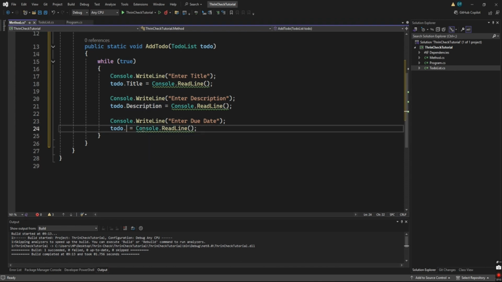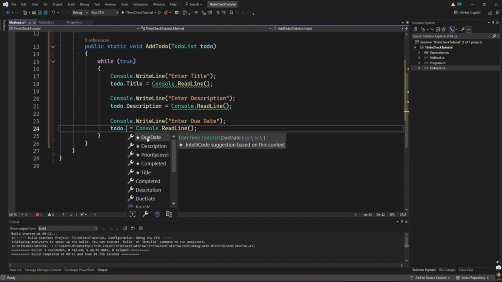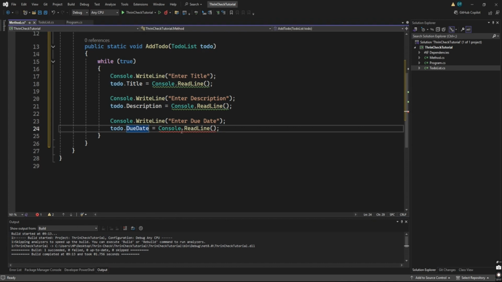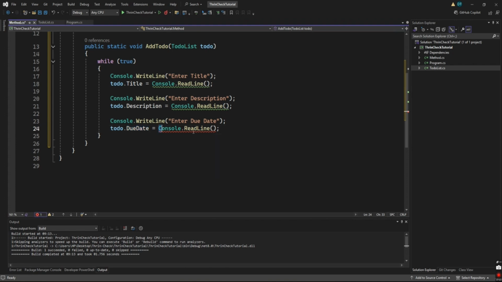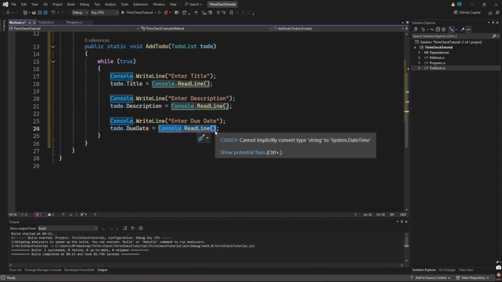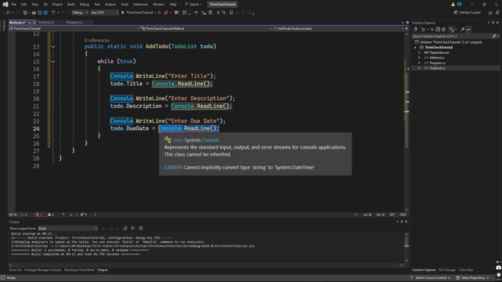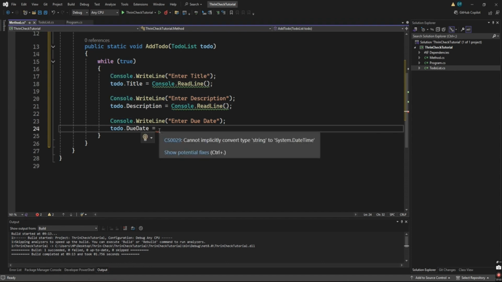So this will actually give us an error, you can see, because ReadLine is returning a string. So what we have to do is a validation to make sure whatever they are inputting can be converted to a DateTime.